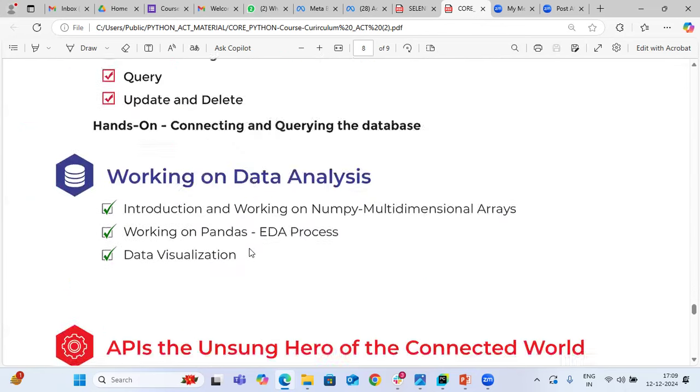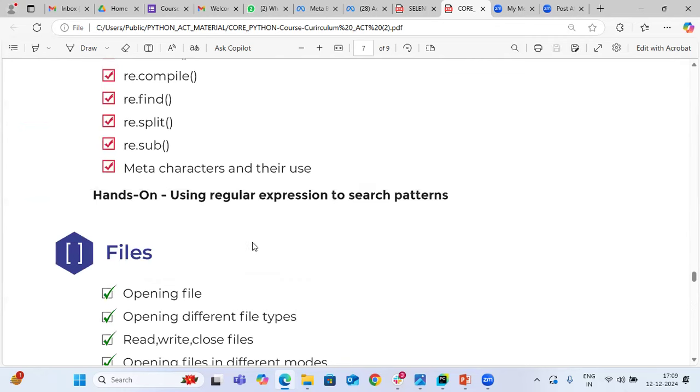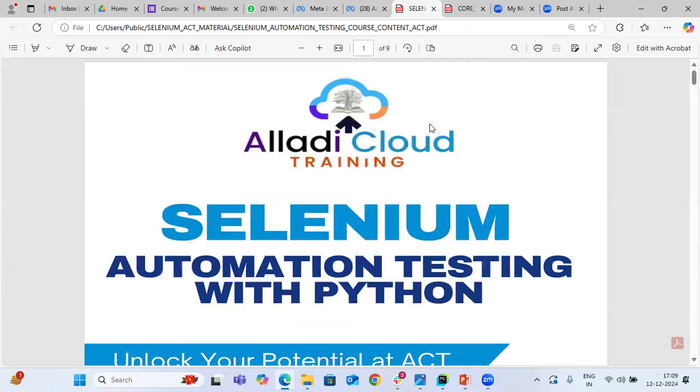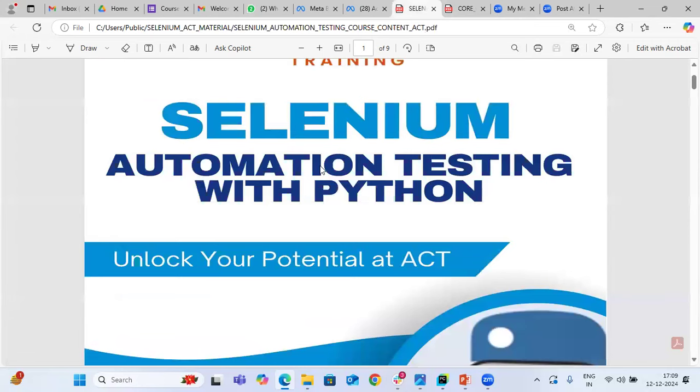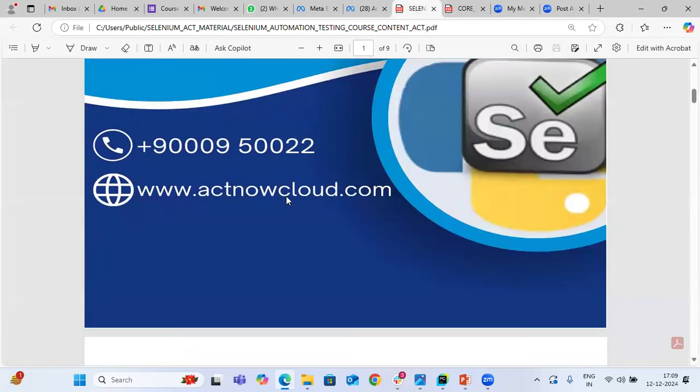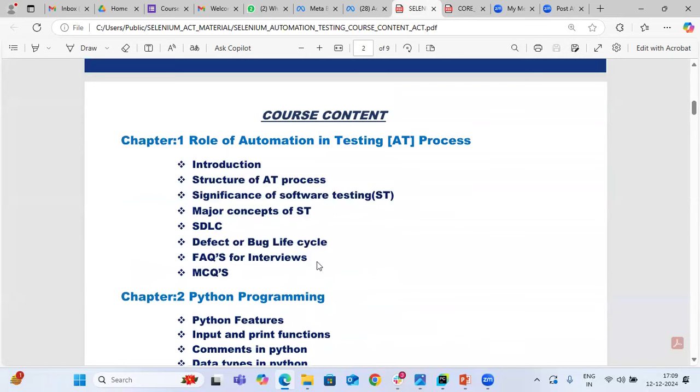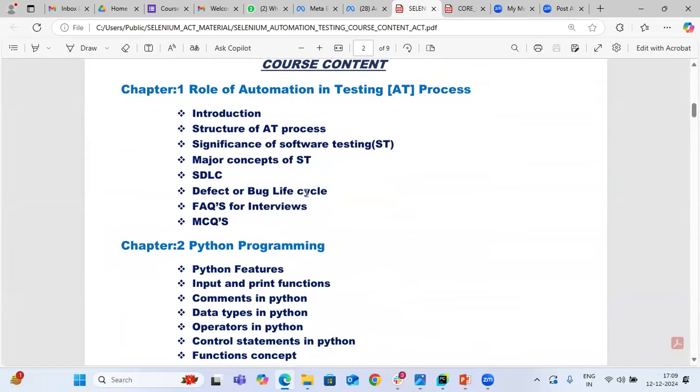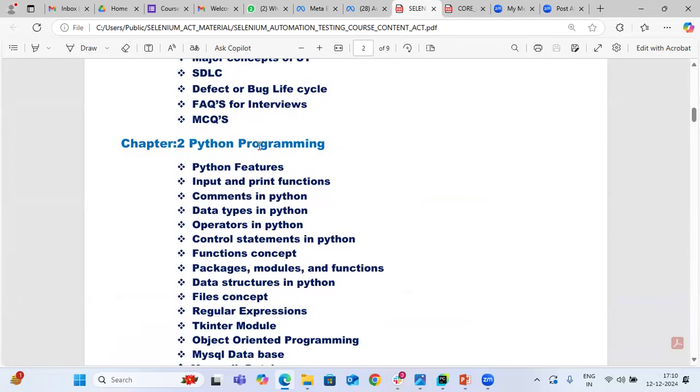This is the Python curriculum as far as automation testing and full stack testing are concerned, like a full stack Python developer, you can say. Apart from this, somebody can learn the same syllabus for data science and AI/ML too. And coming to Selenium testing, this syllabus is going to be covered for Selenium testing. You are going to learn the role of automation testing in the real world, the software development life cycle, the bug life cycle, and the major concepts in software testing.